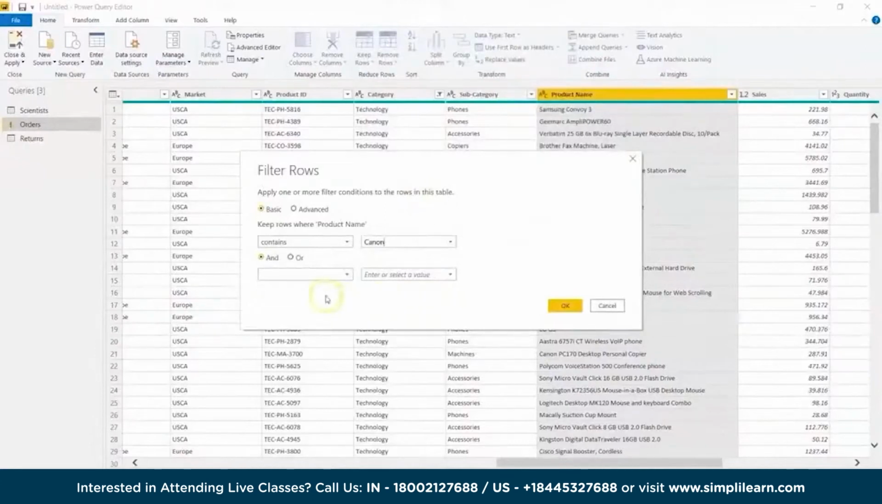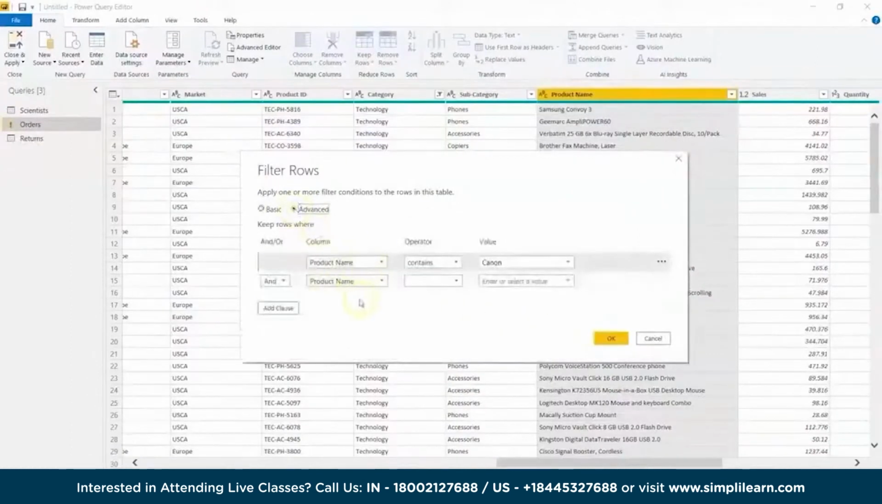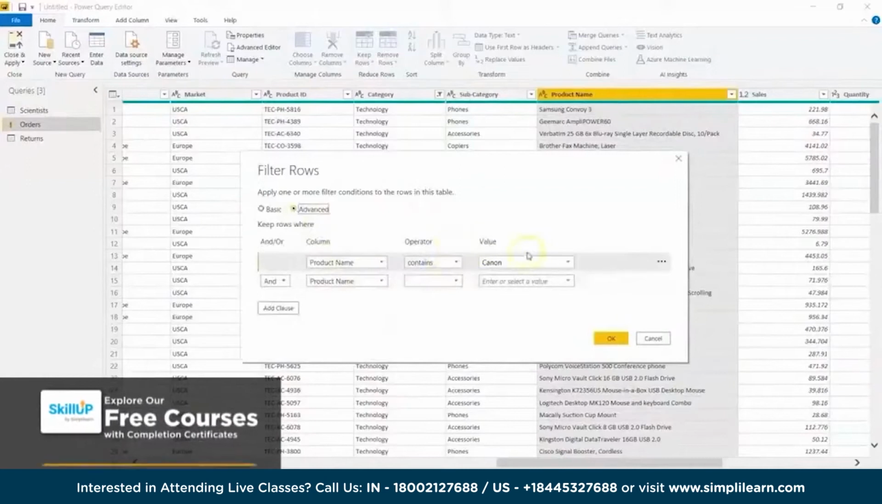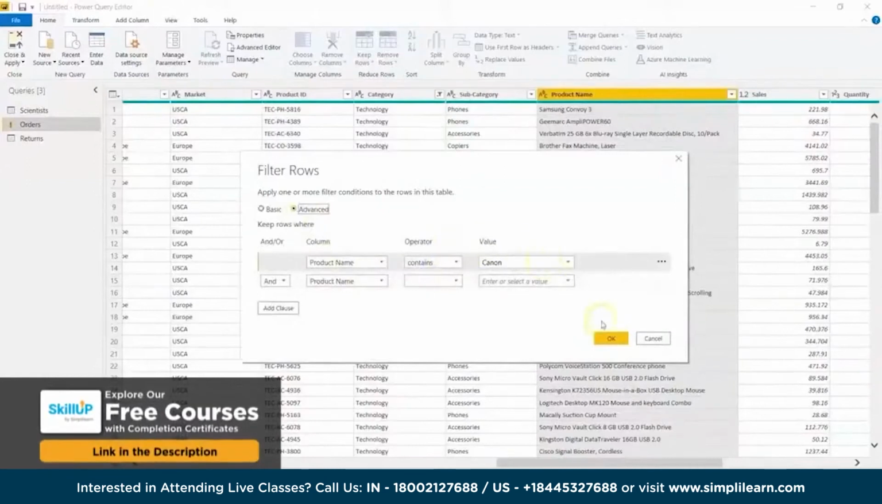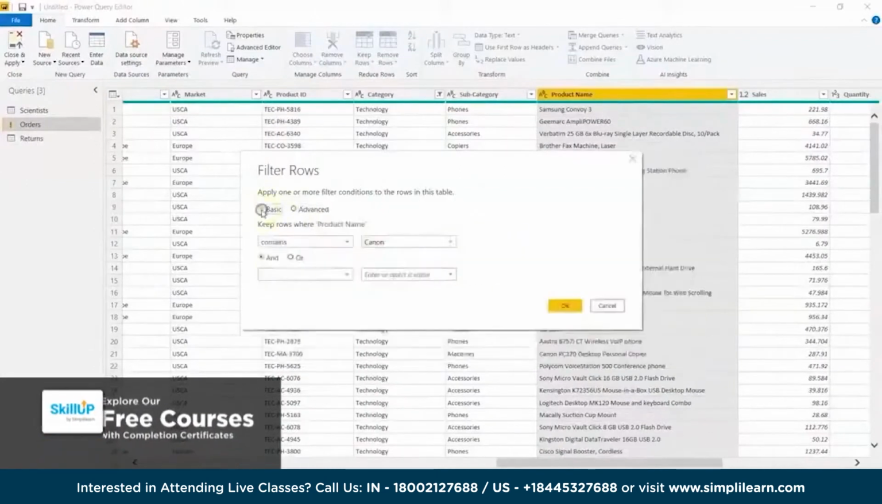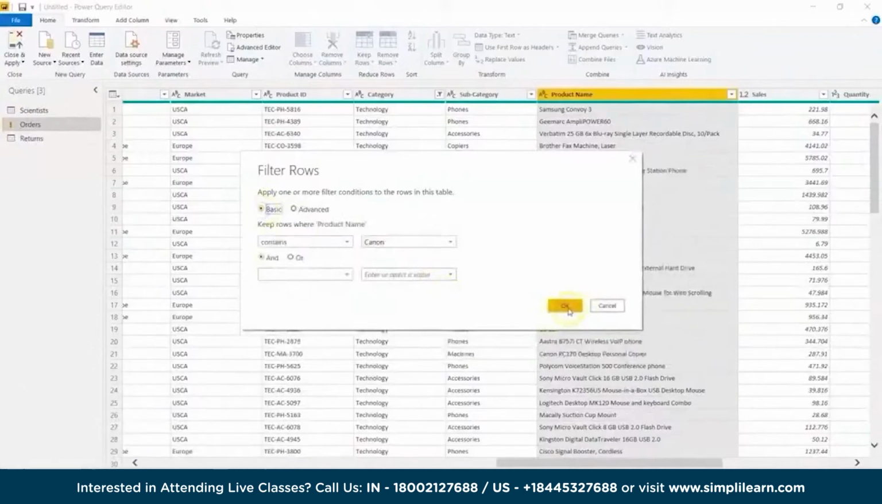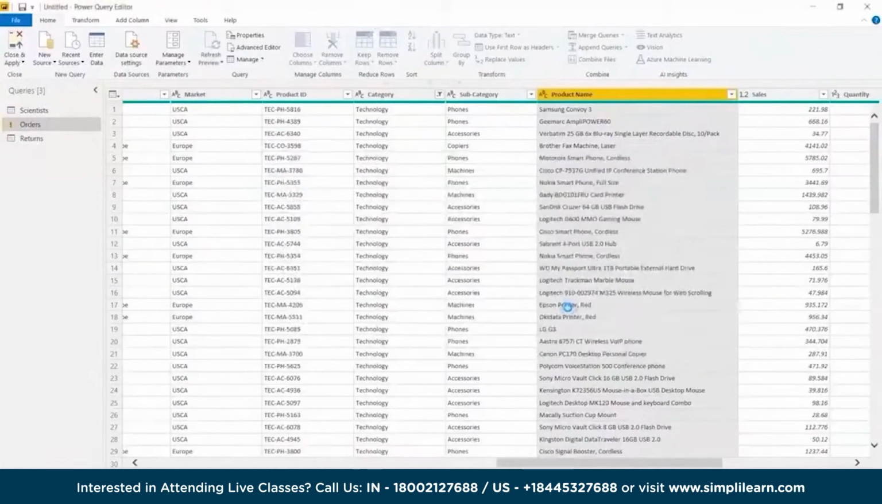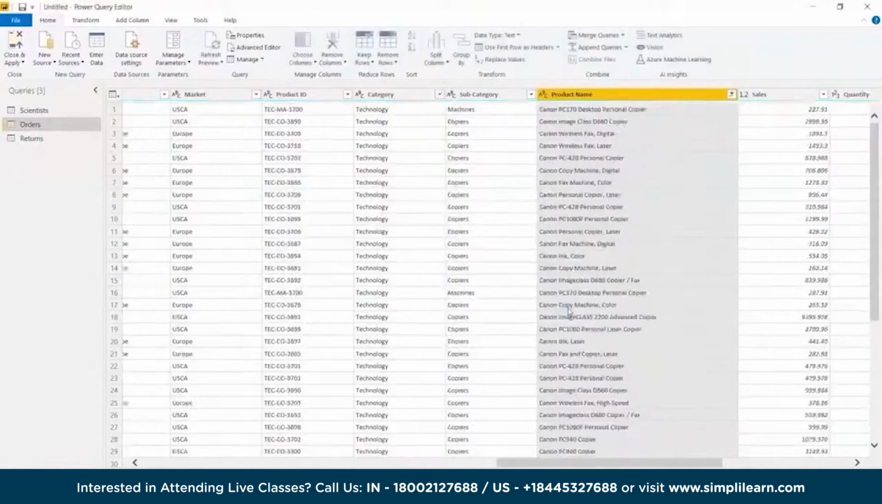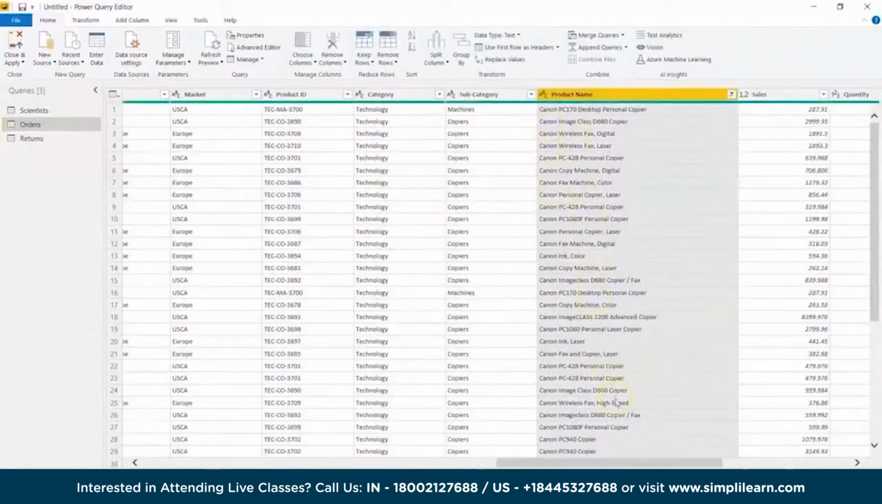Now I can go for advanced filtering also, wherein you can select advanced and then give different columns and what they contain, what kind of values you're looking for. You can do that, but we will not go for advanced in one step. Let's go for basic and say okay. Now I should get all the products which are Canon, and you have different products. So this is one kind of filtering I've done.